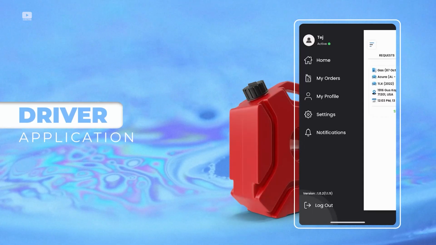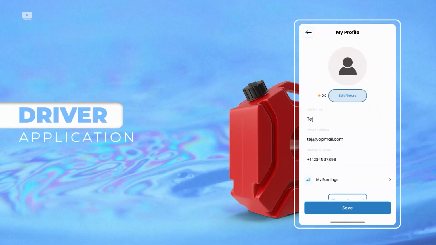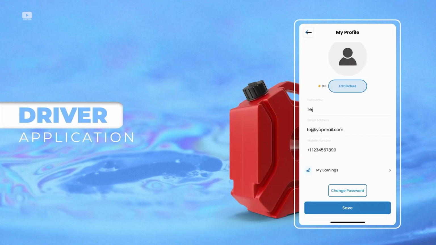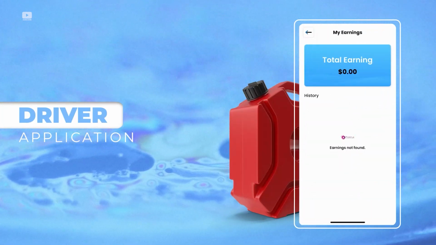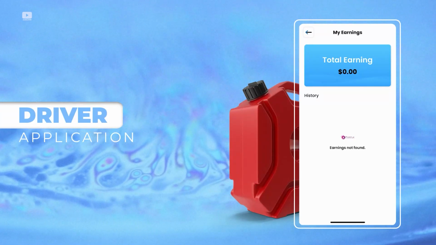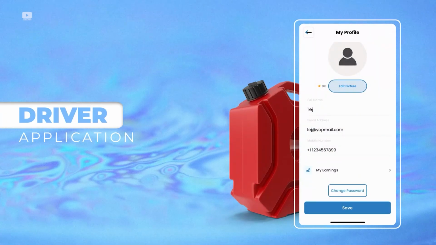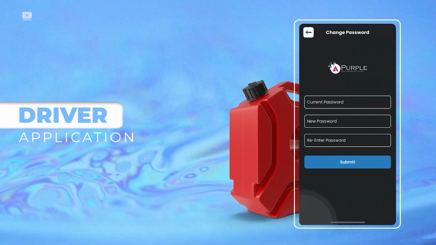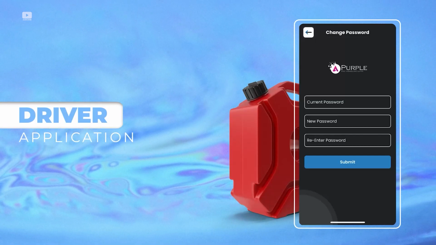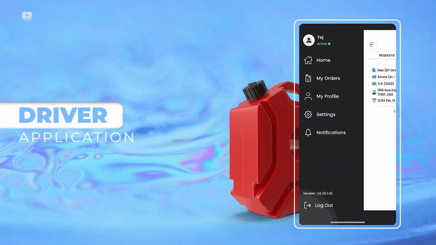Next is My Profile. Over here the driver can edit his or her own profile, including images and profile photo and everything. The driver can also view My Earnings from the same section. The change password section is also here in the menu, and from the settings, the first one is notifications.